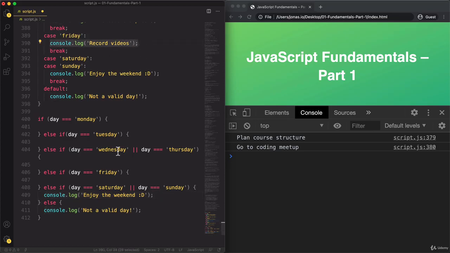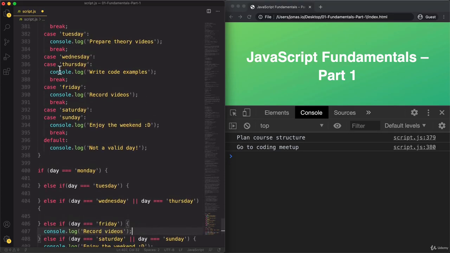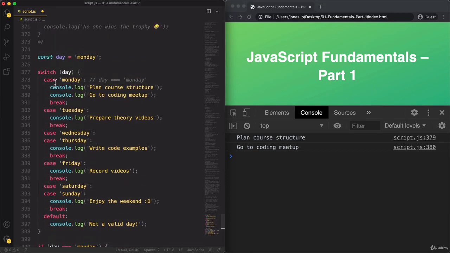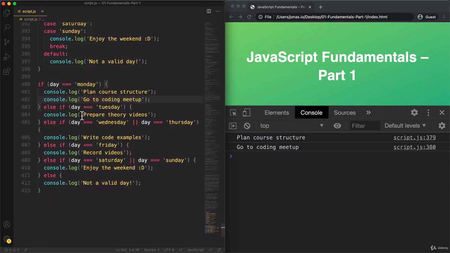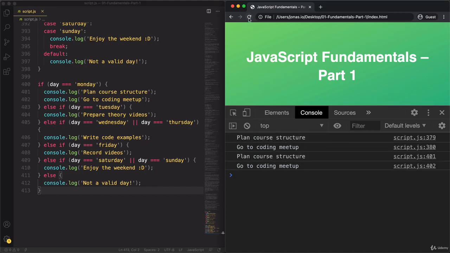So Friday, and now Tuesday, and finally Monday, these two activities. Okay, give it a save, and now I'm gonna reload here. And so now we should expect the same result here, but twice. Once coming from the switch statement, and once from this big if-else block. Yeah, and indeed, it works just the same.